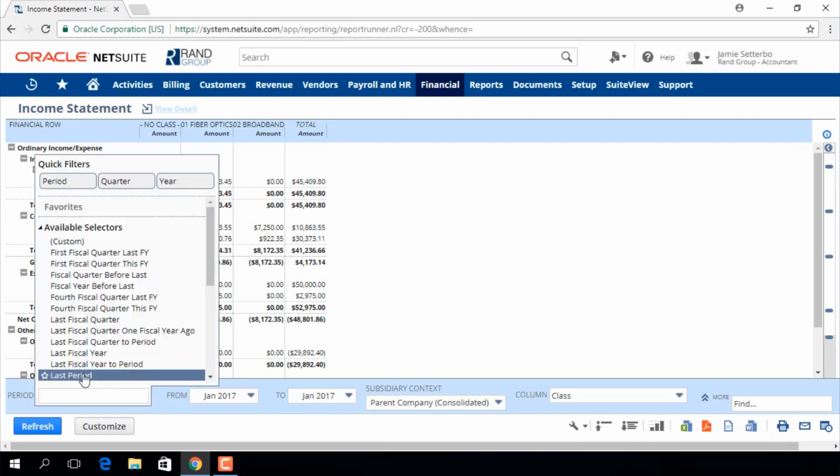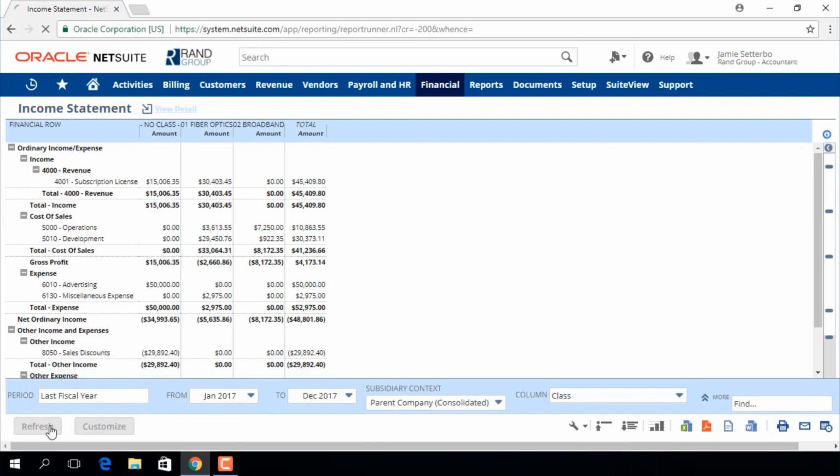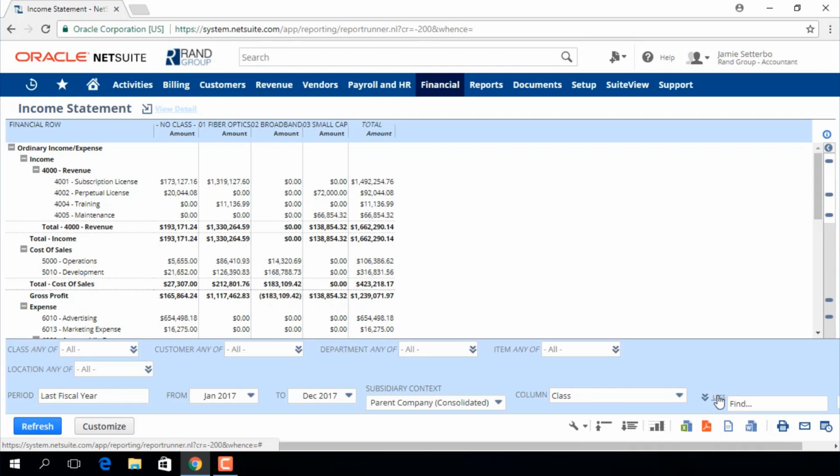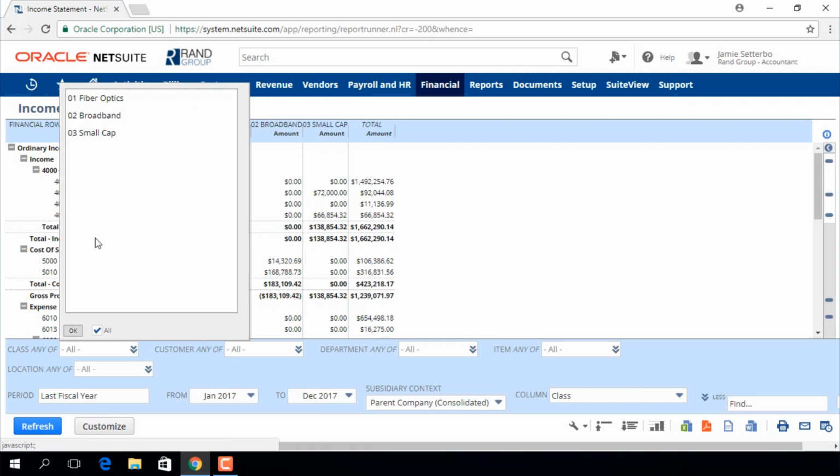If we change this back to the last fiscal year, we will be able to see the information for each different class for the entire last fiscal year. If you click on this More arrow, you'll open up further filter options. Instead of seeing this report broken down into each one of these classes, we can choose a class or classes specifically that we want to see.